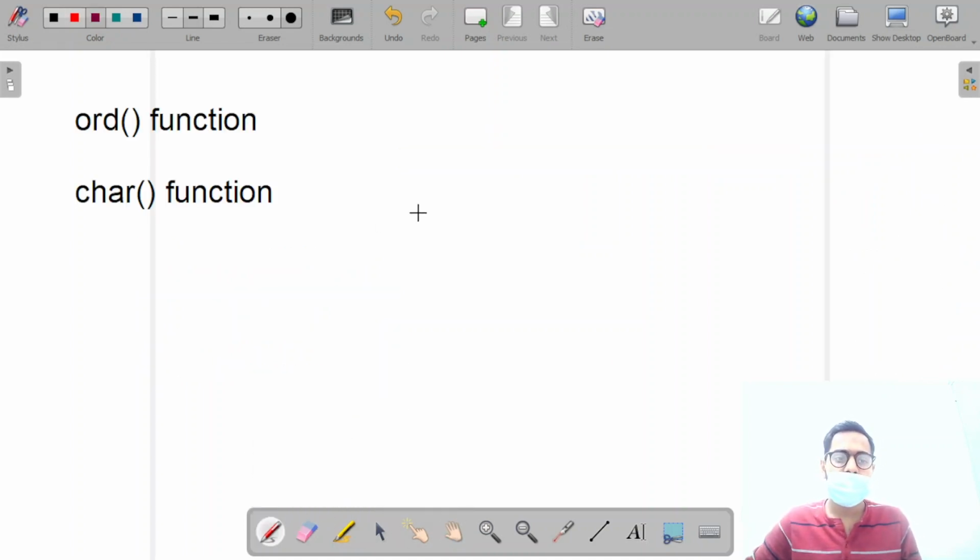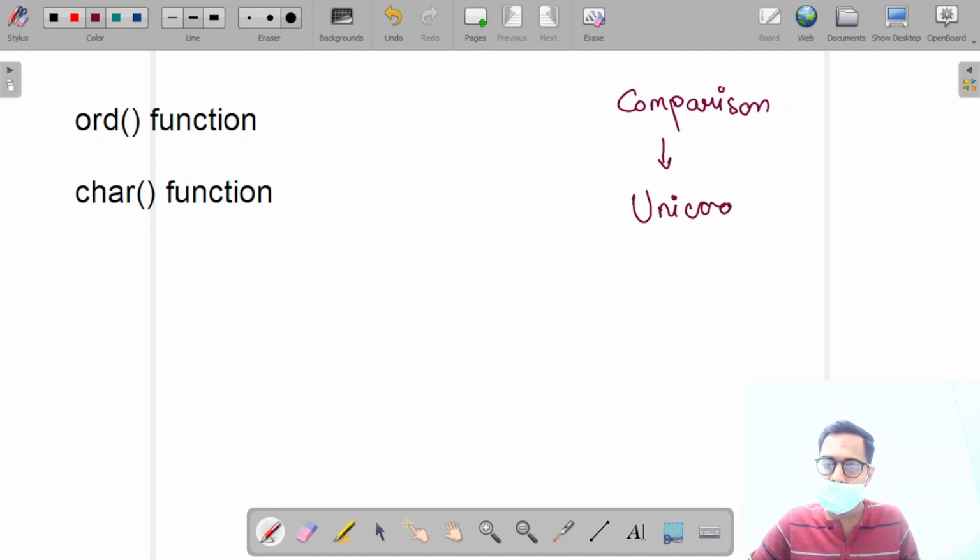As in our previous video, we have learned about the comparison operators and we have looked at how strings get compared. Strings get compared just because of their Unicode values. Now, most of the time, a problem may occur with the programmer that they may need a Unicode value. They have a character and they want its respective Unicode value, or vice versa. You may have a Unicode value, and you want to see which character that Unicode value refers to.